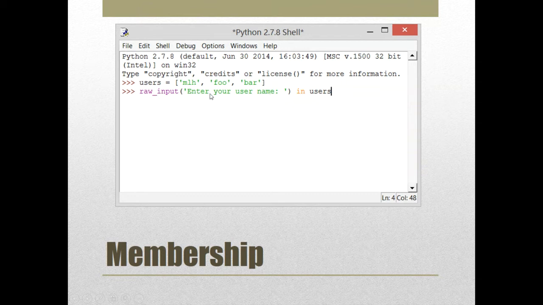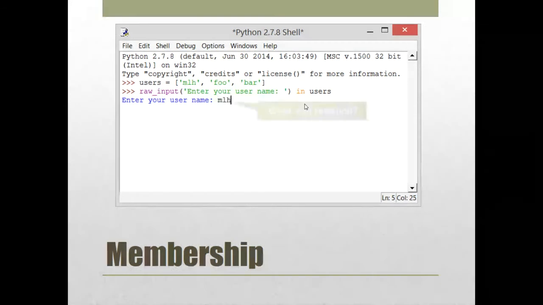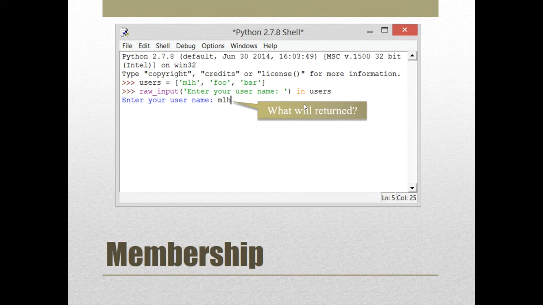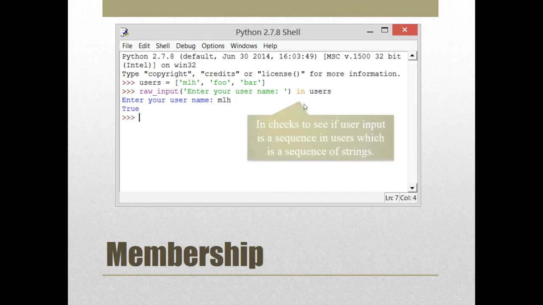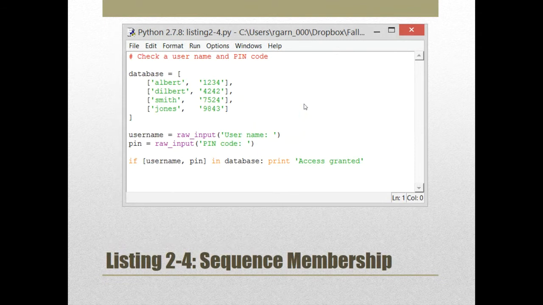And notice that here we're saying enter your name, and then we put in user. So what's going to happen is the person is going to type in their name, and then we're going to check to see if it's in the users list. And then when it says enter your name, type in MLH. So rather than raw input, just use input. You get true. So it's kind of like a password system.